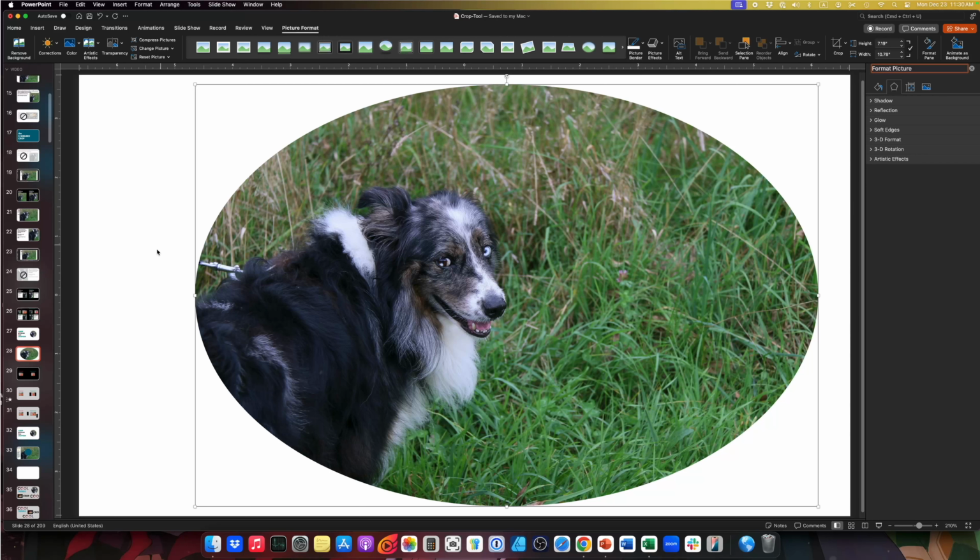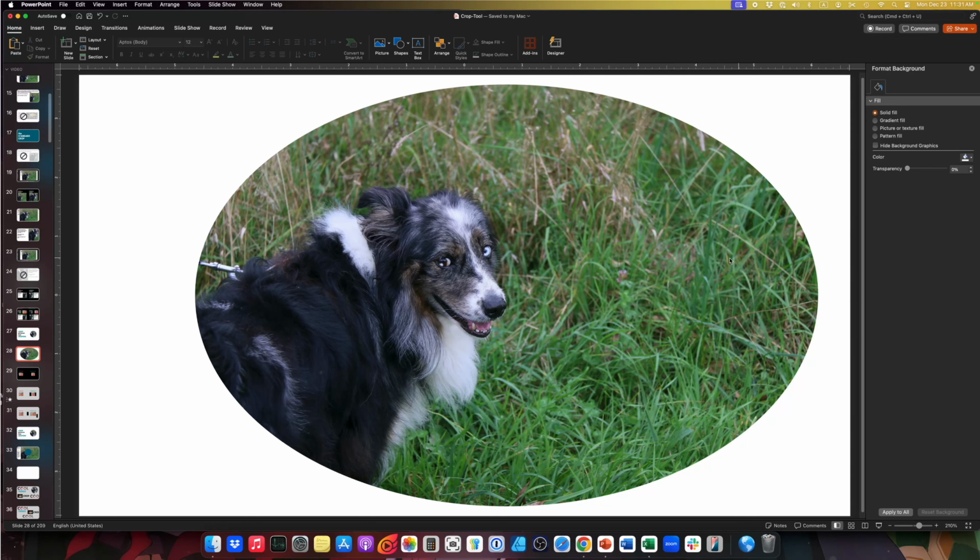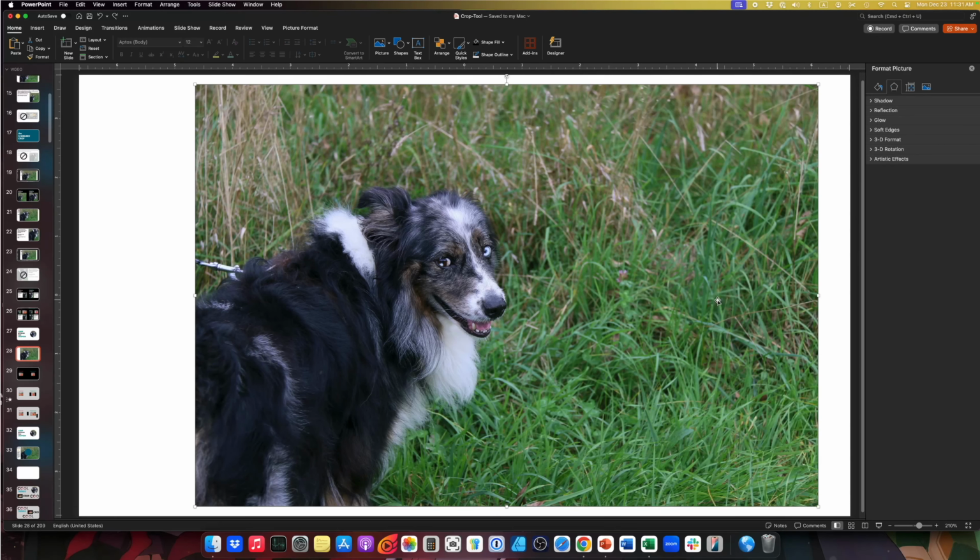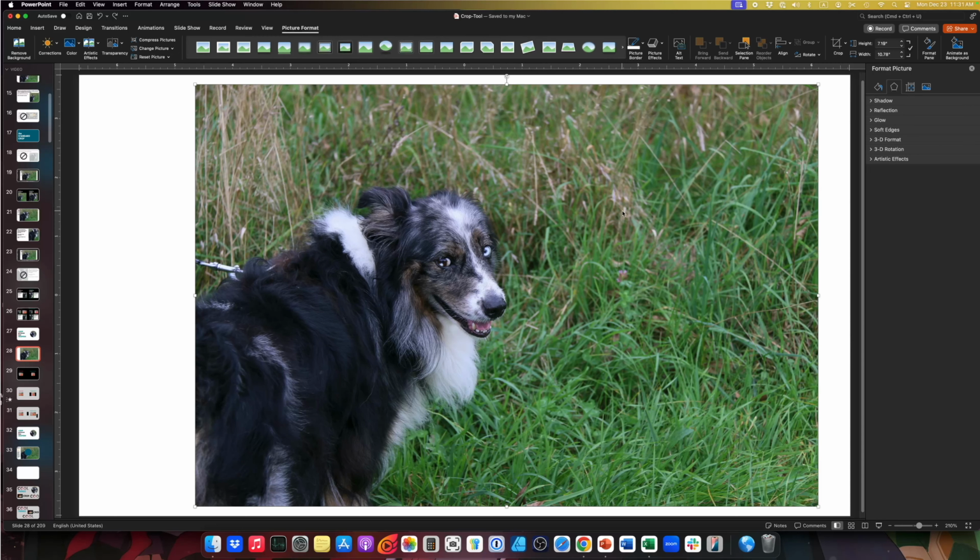Now it chooses the edges of the original photo and starts there as the starting point. So yeah, it's kind of like an oval. So here's a trick that you can do before you crop into a shape.